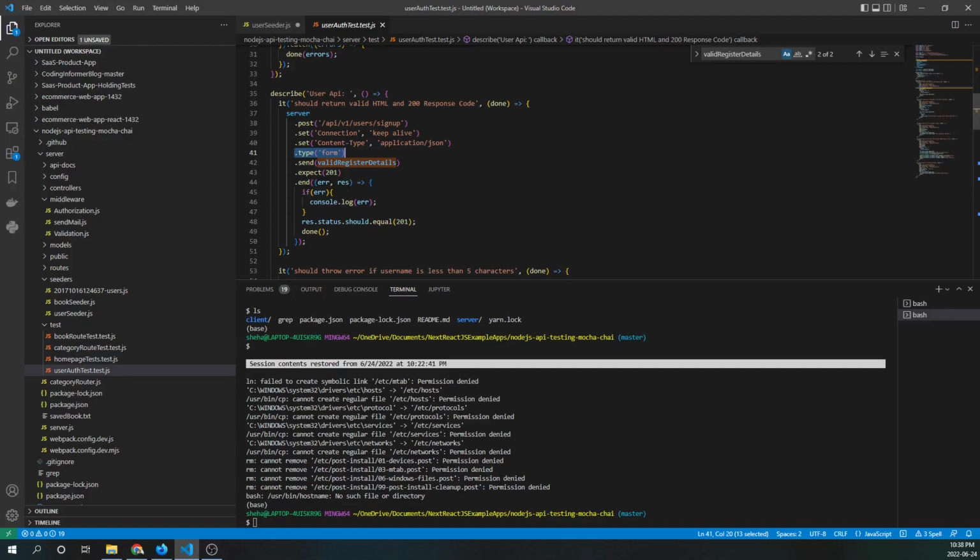The validation of the request takes place in the end call, here, where we assert that the response code should equal 201. Finally, the done call ensures that Mocha will wait for the current test to finish before moving on to the next test. This done call is important in coordinating the test execution order in the asynchronous environment that we're running tests in.